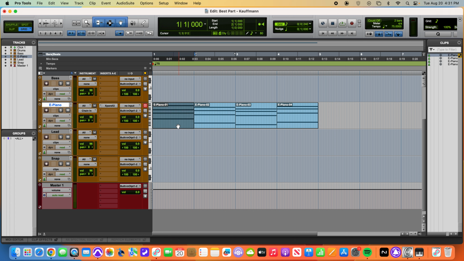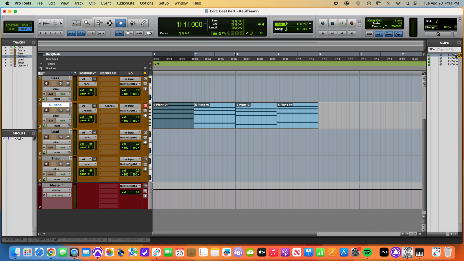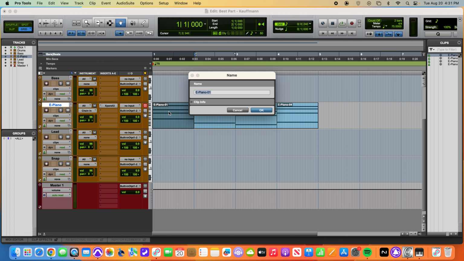However, I do want to name them just to have kind of a good organizational strategy. So I'm going to highlight with the grabber tool the first clip. I'm going to come over to the clip list. If you don't see it, boom, right there. And I'm going to double click on the one that's highlighted in the clip list. And I'm going to write D major 7.